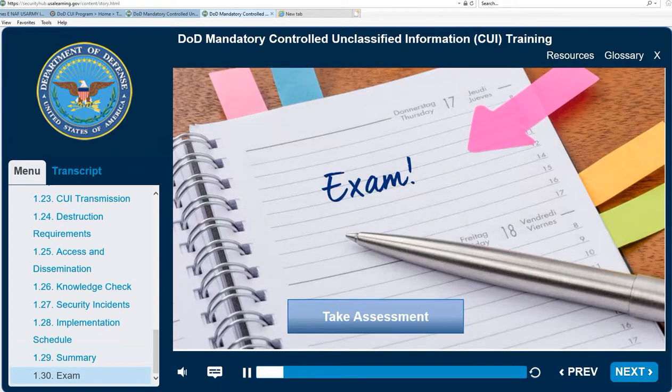In order to receive a certificate of training, you must complete the assessment and score a 70% or greater. Select the Take Assessment button when you're ready to begin.